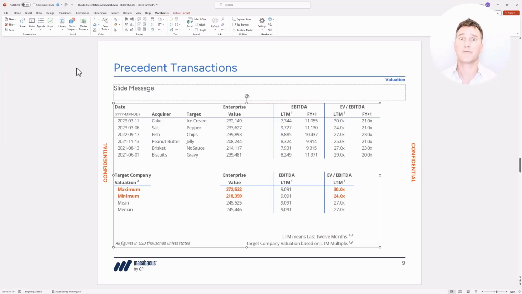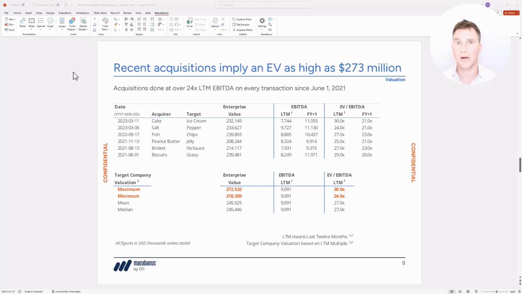Now again, we definitely need to work on these titles and subtitles. Give us a second and we'll come up with something a little bit more creative to put in there. All right, so we're basically saying some recent acquisitions are implying a pretty high EV of 273 million. And we're also saying that every single acquisition that's been done since June 1st, 2021 has been at least 24 times LTM EBITDA.